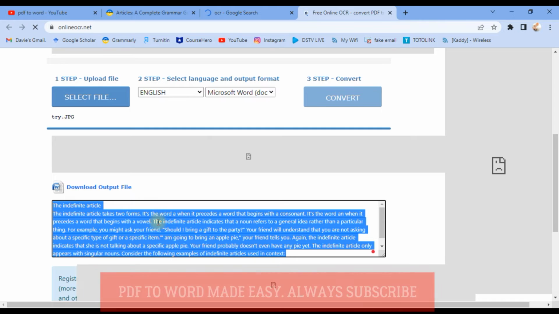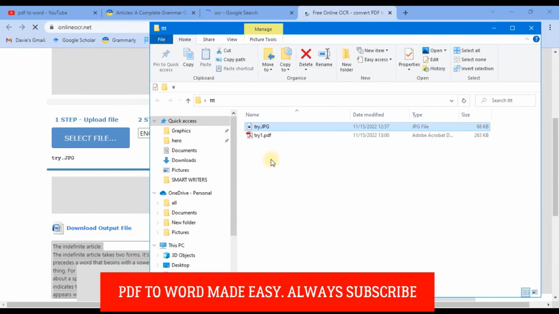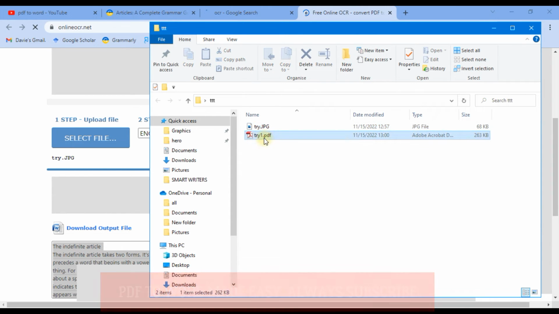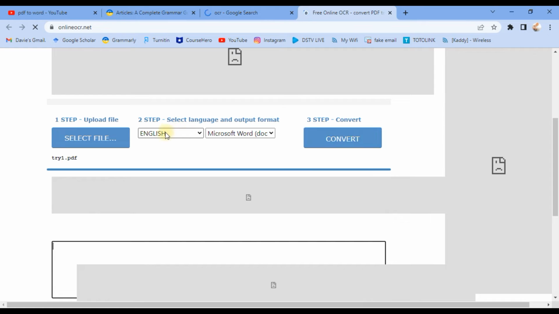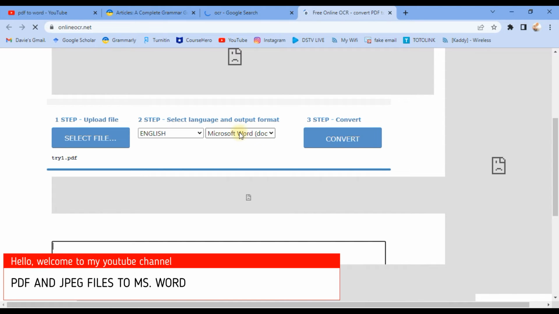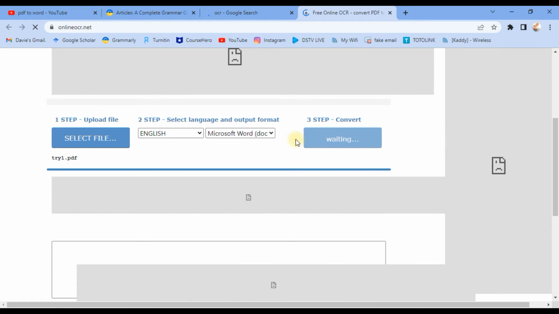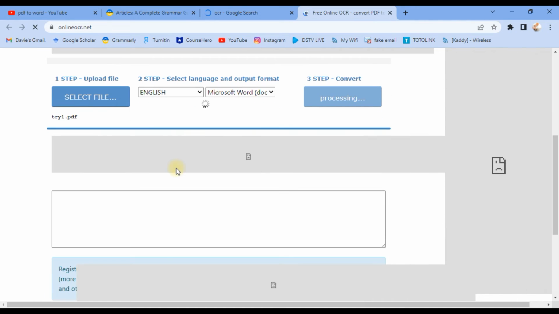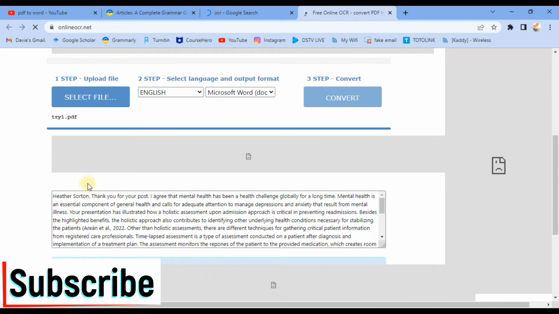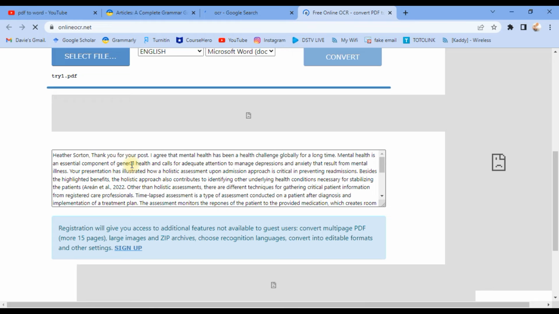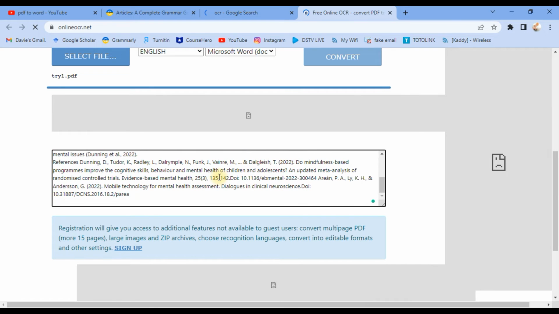So to convert our PDF document, we get back to the same folder where we have our two files, and then we click on this particular document, the PDF document, and then we drop it here. So the settings here are okay. It is English, and the output, we want it to be Microsoft Word, and then we just click convert. We give it a few seconds again, and the document will be ready to be downloaded. Also, you can be able to download the output, and you can also copy and paste this particular information.